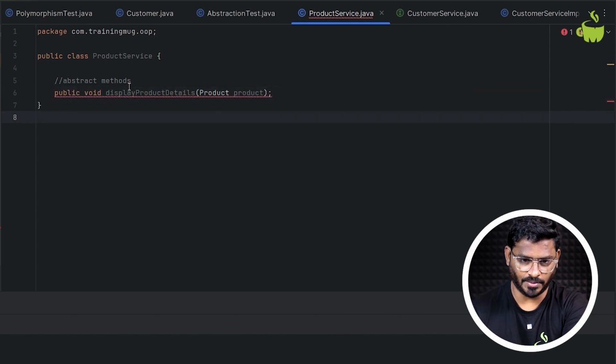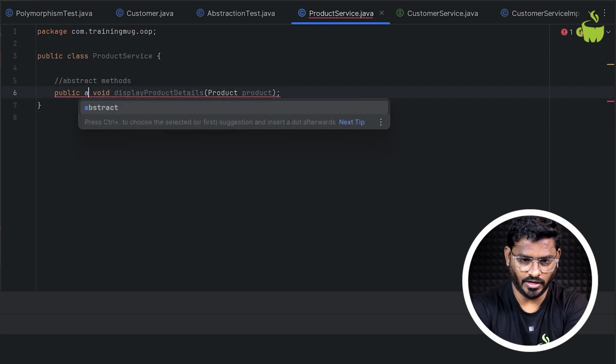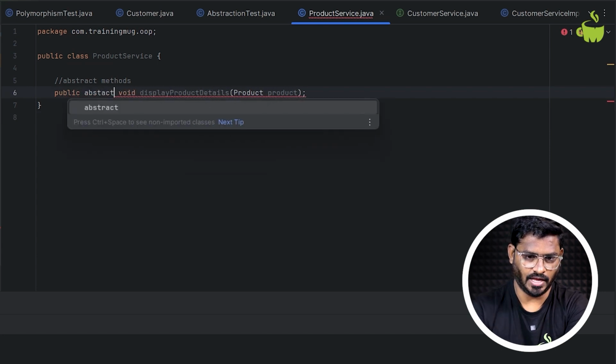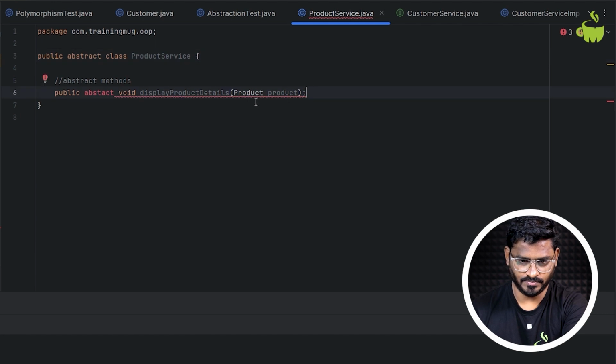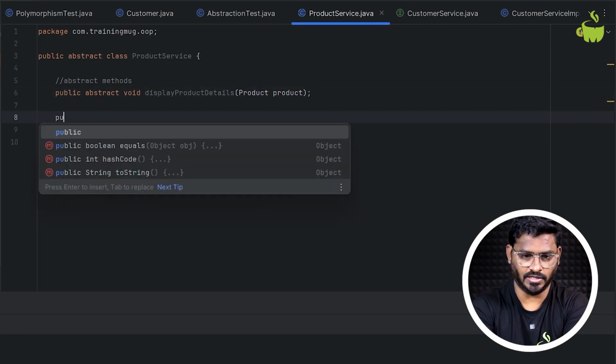So if I want to provide the abstract method, what I need to do? I need to provide this as abstract. But apart from this, now I need to make my class as abstract. So I'm now making my class as abstract. So now I can have the other concrete methods also.